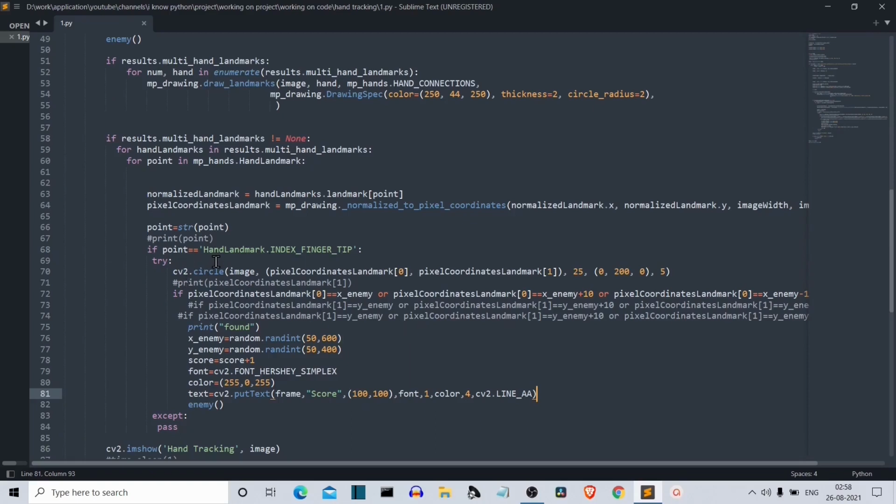Okay, so cv2.circle, and these are the parameters inside. First is the image on which we want to draw the circle. Then we have the coordinates. First is the pixel coordinate landmark of the 0th index. Okay, so this has two values, x and y. X is at the 0th index and y is at the first index. Okay, so pixel coordinate landmark 0, this variable here, and pixel coordinate landmark 1. This is the radius of the circle, this is the color of the circle, and this is the pen size or the size of the pen which is used to draw the circle.